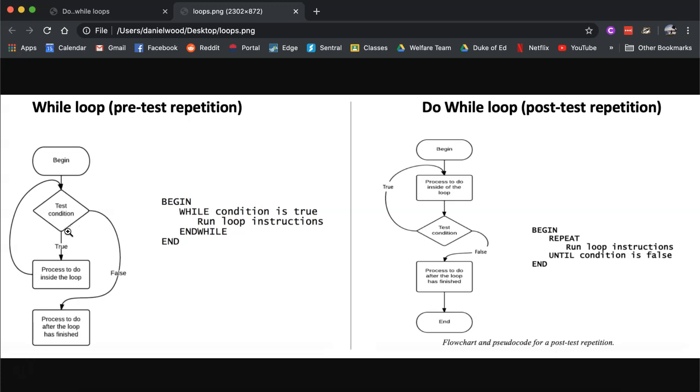If that condition is true, then the code block inside the loop will run, and then the program will test the condition again, run the code if the condition is true, and it will just keep repeating until eventually the condition evaluates to false, and the loop will end and the rest of the program will continue running.